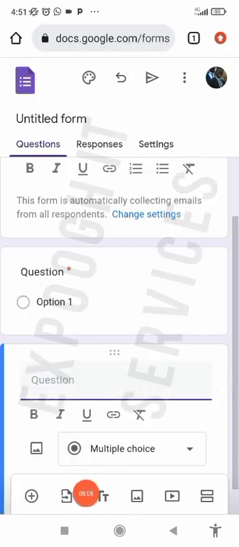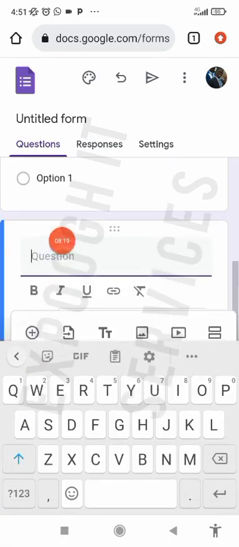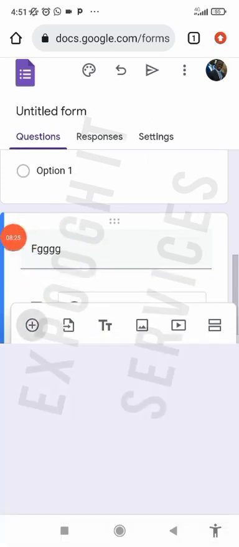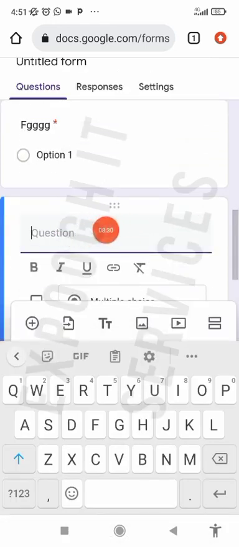Then let's come down here. See, we have this one. We use this one to add a new question. So let's click and see. When you click on it, a new question page will be open for you to type your question. So when you have many questions to type, you'll be using this plus sign so that it will allow you to type a new question.